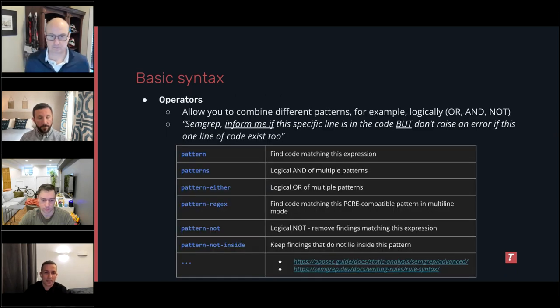Another key aspect in writing custom rules is operators. Understanding them is crucial to writing effective rules because they allow us to combine different patterns. We'll cover a couple of them in the next couple of slides. And by the way, Matt, can you provide a short recap of what we have gone through so far? Yeah, it seems like there's a lot going on here.